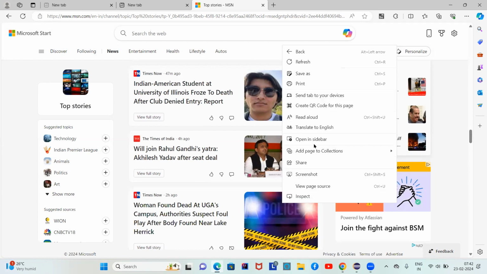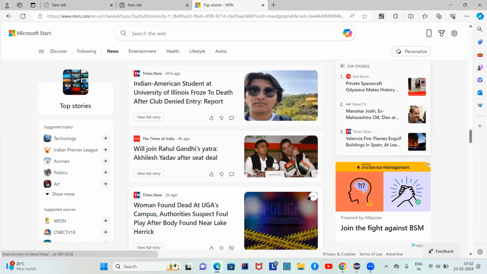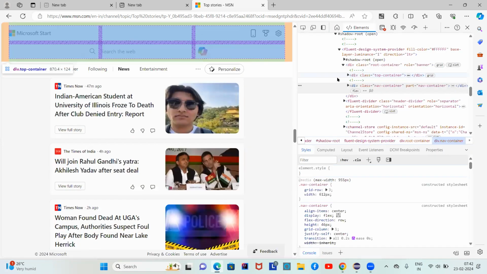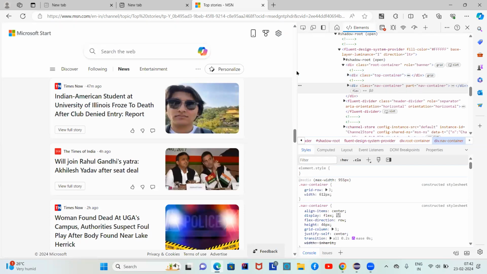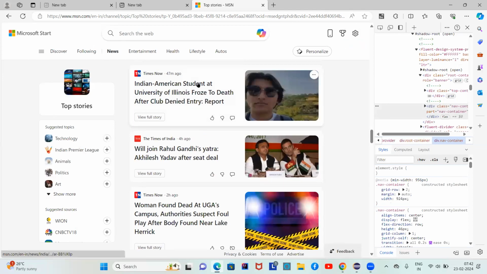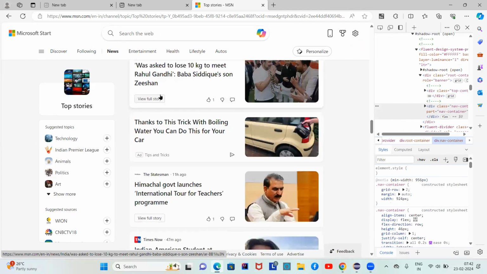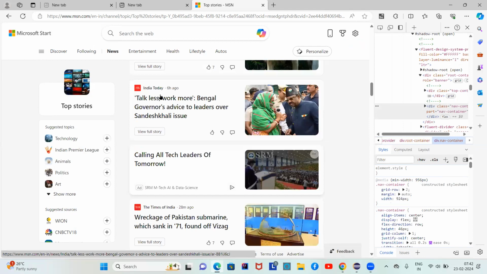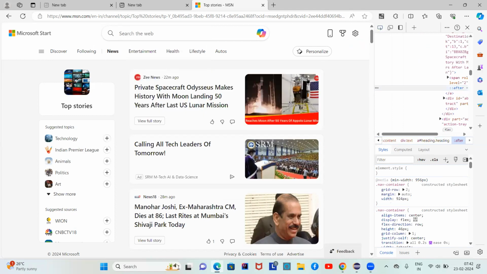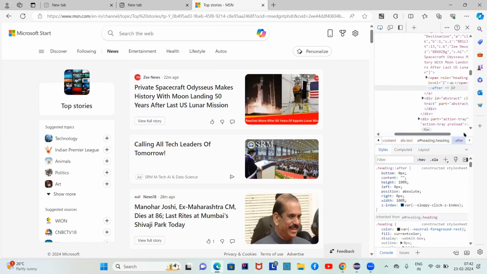So by right clicking and inspecting this, the code will come. This is HTML and CSS coding. Okay, it belongs to the front end coding. For example, Indian American student at university is one of the news items. There are so many news items. For example, we are going to search for one headline, meaning this news belongs to this particular code.